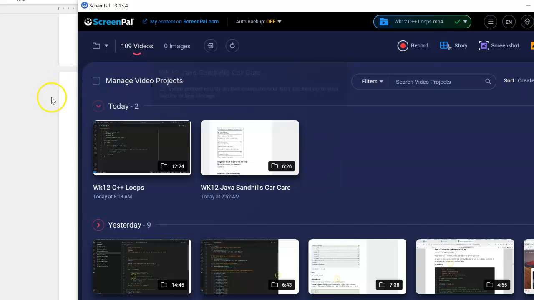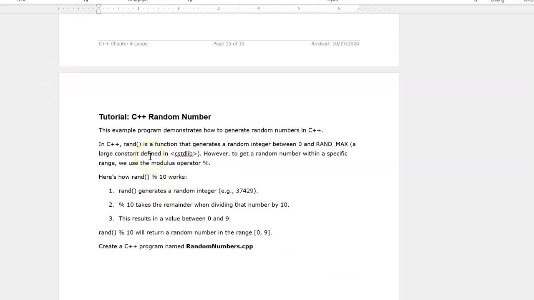Well, that's a good question. I asked ChatGPT to answer it for me. Nothing wrong with using AI to explain things. So in C++, the rand function gives a random integer between 0 and RAND_MAX, which is a very large integer. However, we want to get it within a specific range, in this case between 1 and 10.